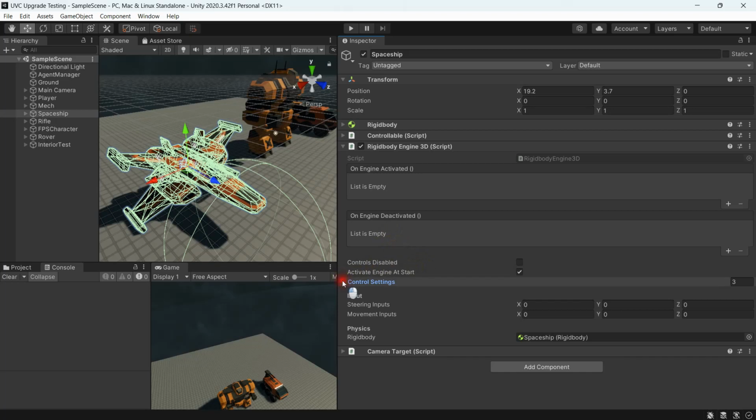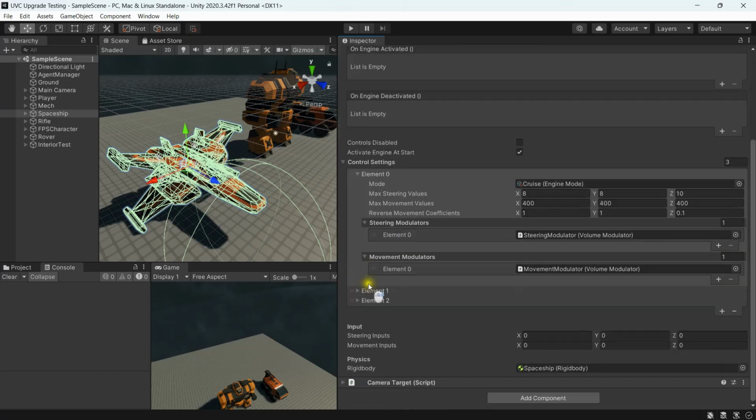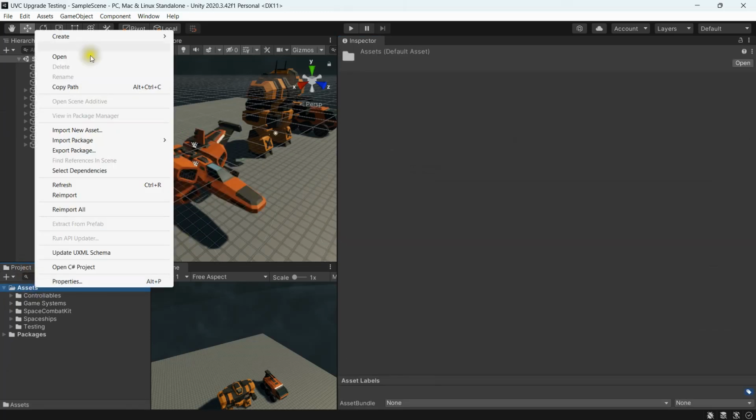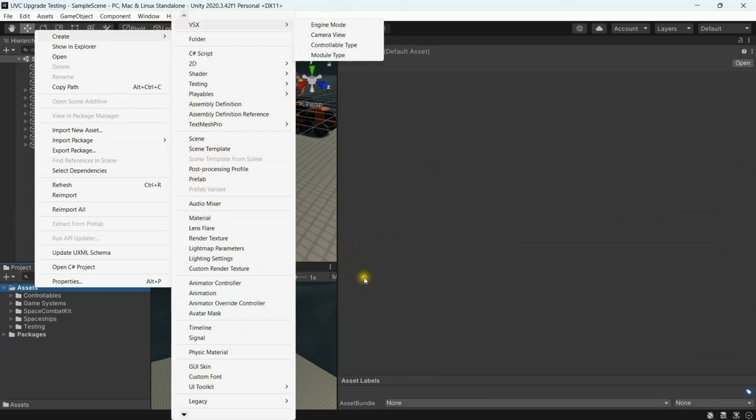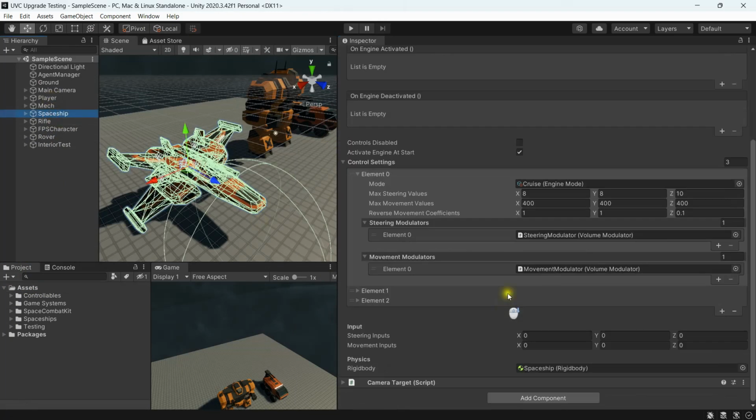So if I go here and open the control settings, I've got three settings here. And these are basically engine modes and the settings for them. First of all, you can see I've got this new mode here called Cruise, and this is a scriptable object you can create. I'll show you in a minute why that's useful, but basically you can right click in the project tab anywhere, go create VSX engine mode, and create a new one. And you can assign it on one of these settings here.